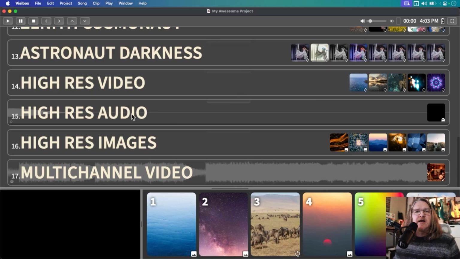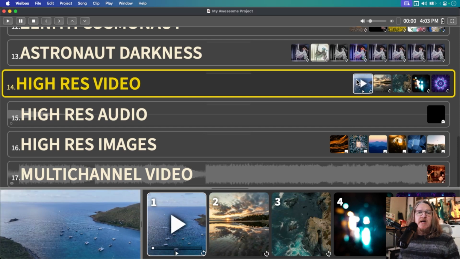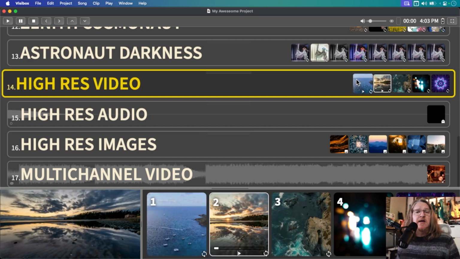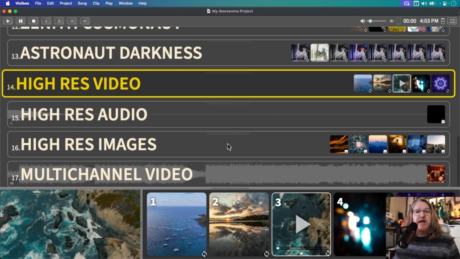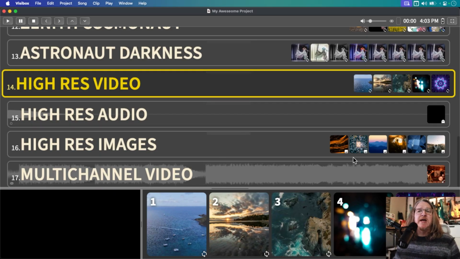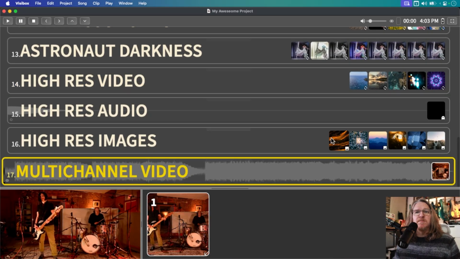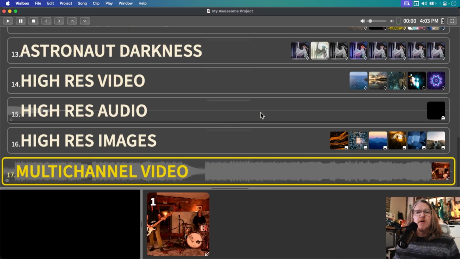I've got some high-res video files, 8K and 4K video files that I found so that I could demo this. And I've even got a video here that has multi-channel audio. We're not in multi-channel format right now. We're not playing back in multi-channel, but we'll see that in a moment.